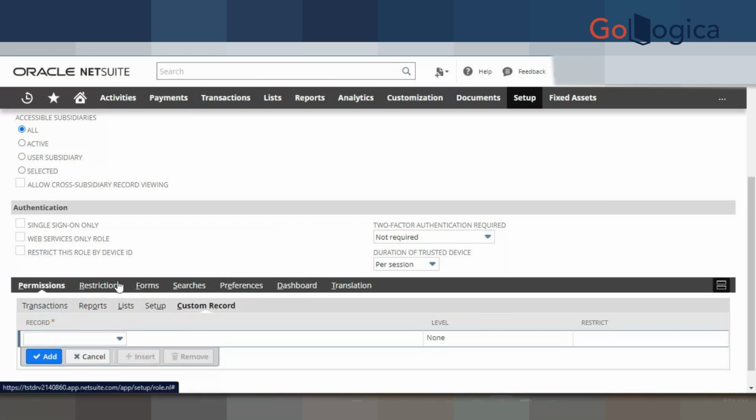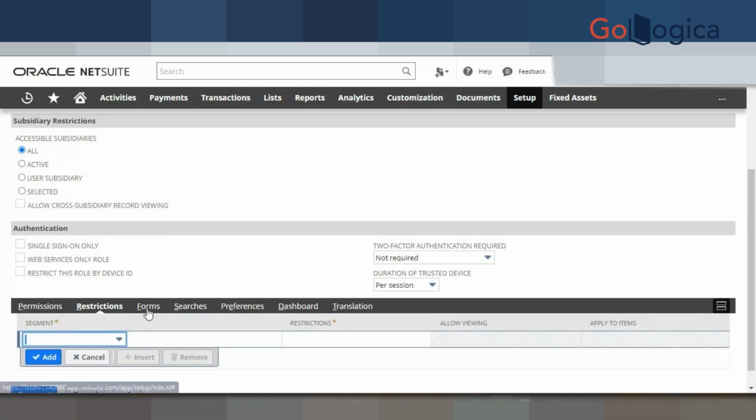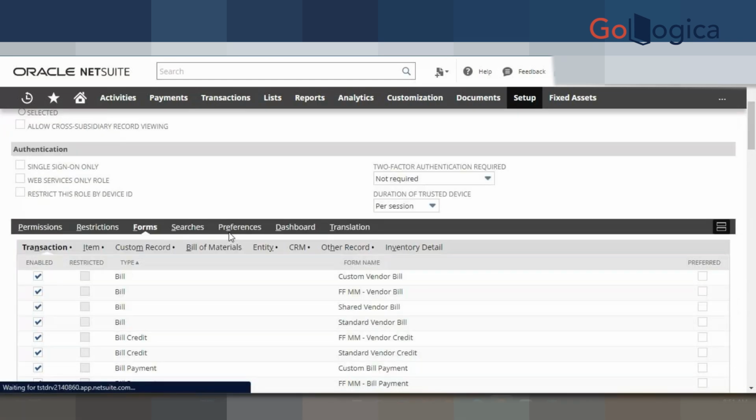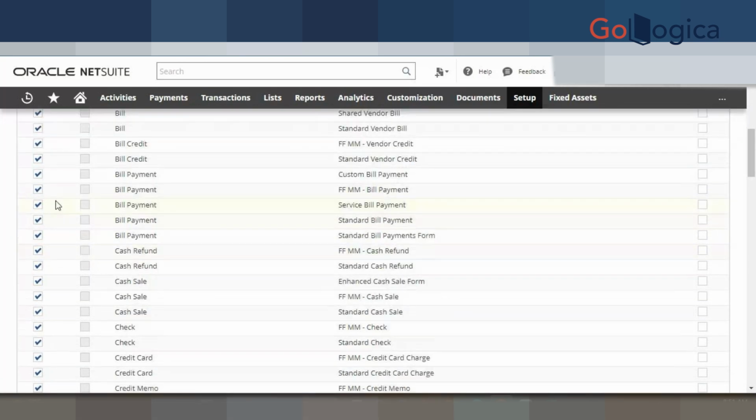Then restrictions. You can restrict based on three things: class, department, or location. You can decide on whatever you want to restrict on, and based on that, you can apply the restriction. Let's not restrict anything over here. Then forms. What all forms do you want to provide access to? Bill credit, bill payment. You can check the checkboxes against it, and if you don't want it to be enabled, you can check the checkboxes of restricted.